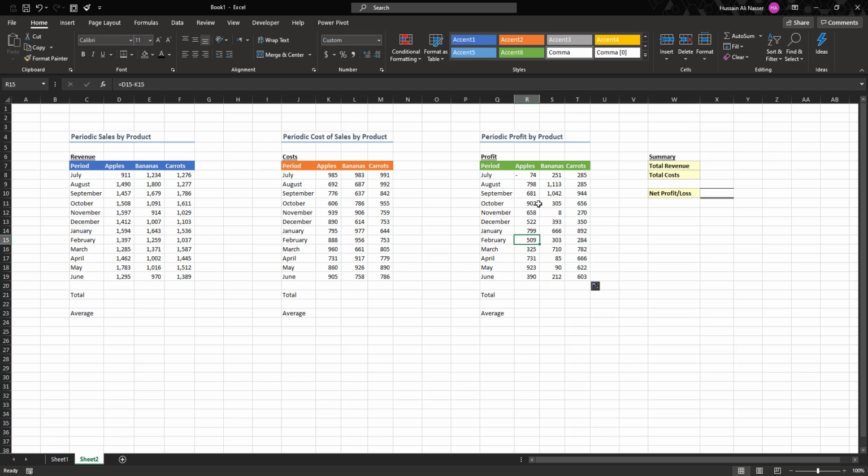To ensure everything is alright, you would just press F2 to compare one of the formulas. January bananas 1643 less costs January for bananas 977, press enter, 666. So it looks like the formula is right.